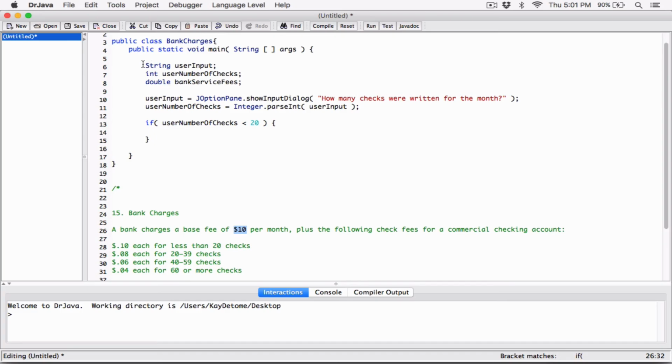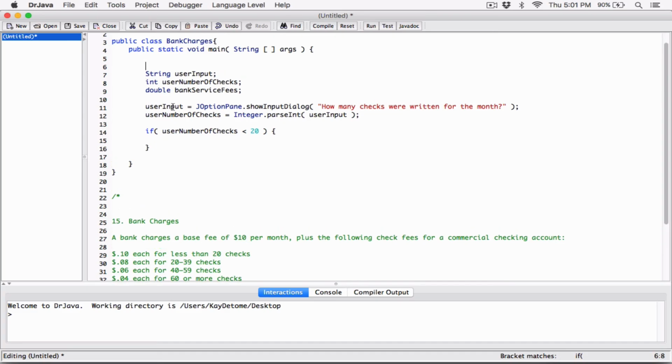So what I'm going to do is create a constant, and it's going to be a final double because it's an amount. It's a dollar amount. This could change to $10.20. The bank can change their fee. So I'm going to store it as a double, final double, which is going to be equal to.